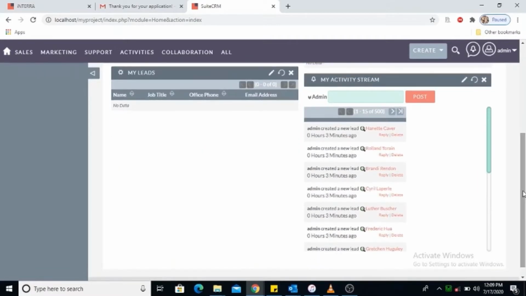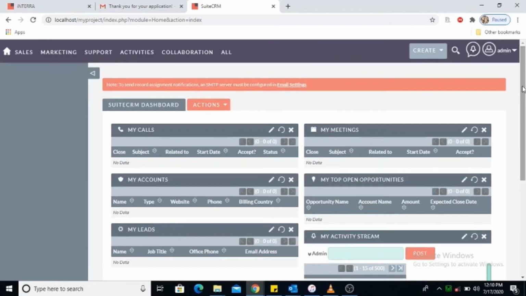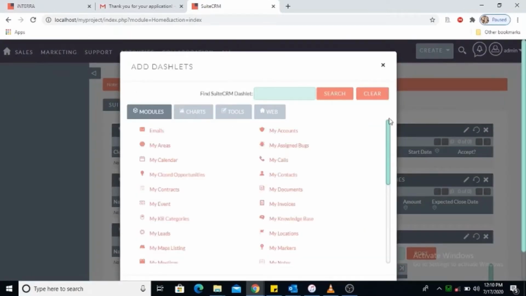My activity stream shows you the data that are being created in the CRM. Whatever the members of your organization or users are doing on the CRM, you will see them in my activity stream. And your dashboard can always be customized to suit your preference, depending on what you want to see at a single glance. So you can always go to actions, add dashlets.